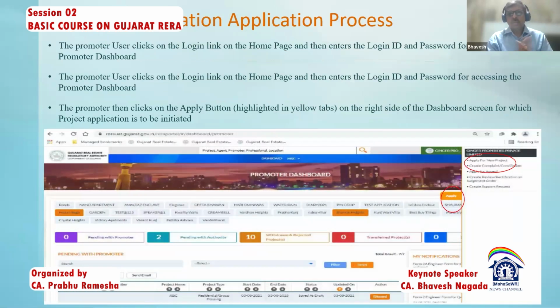Now coming to the login ID. Let's say I am a promoter, I have created a login ID. First thing, I want to register a project, very good. I have done everything, and we have gone into the login ID. When you open your login ID, you see down there is an apply button in orange, which I have marked in red. First you click there. The moment you click, on the extreme right-hand side a folder opens, and then you find apply for the new project. You click that and the process starts.